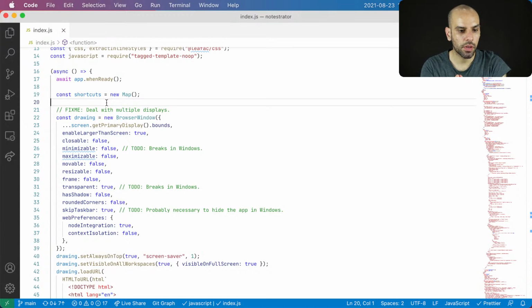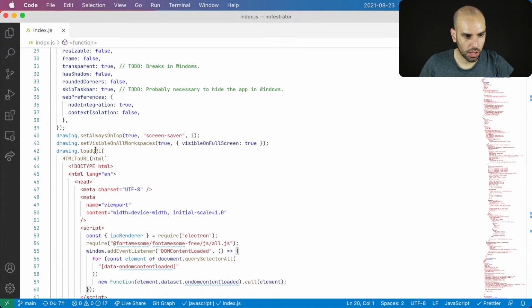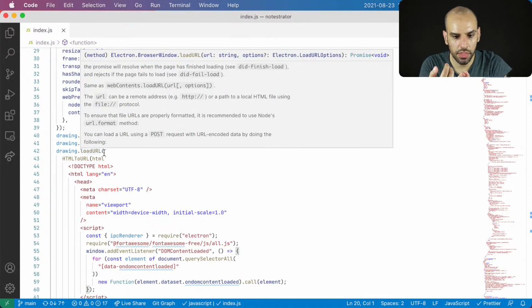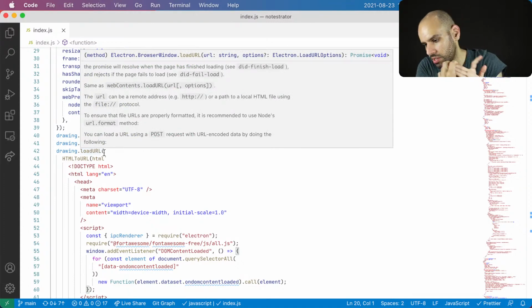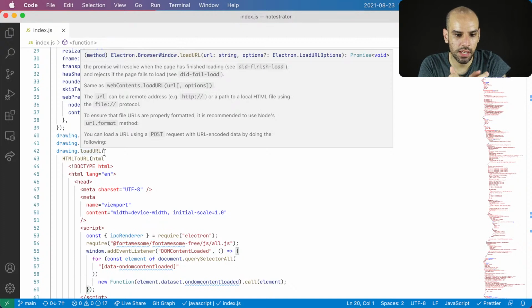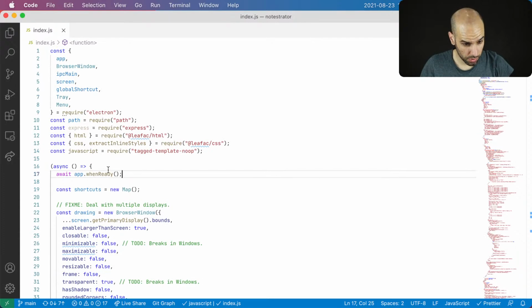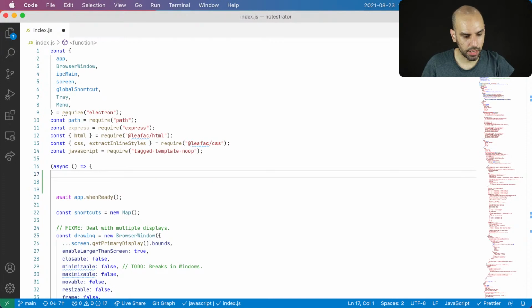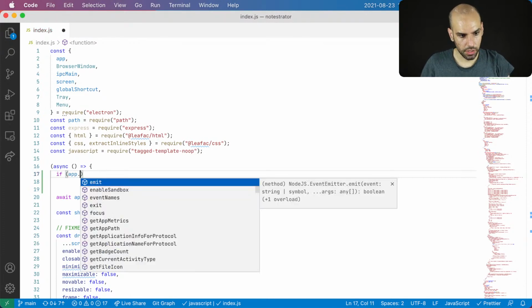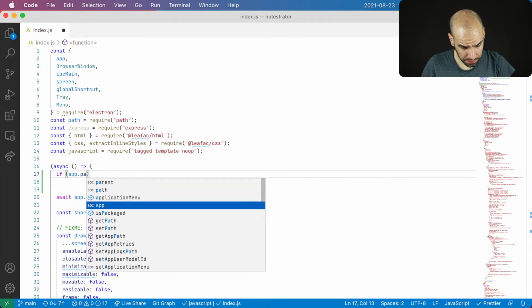Okay, so how are we going to do this? Well, I need to save a file with the HTML. I need to save a file with the other HTML for the menu, and I need to save a file for the shortcuts. So here's how this is going to work. Before I even get the app ready, I'm going to check if the app is packaged.